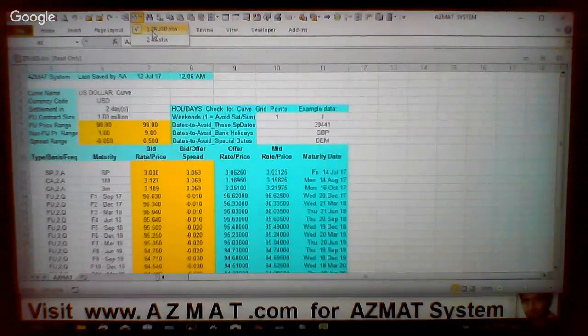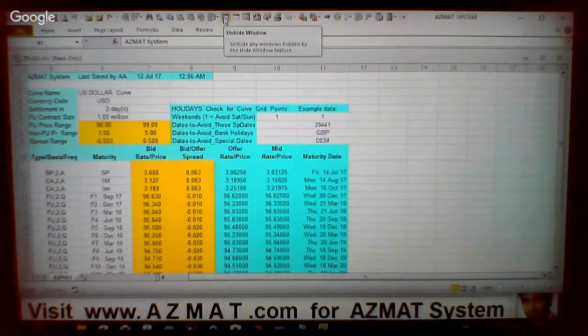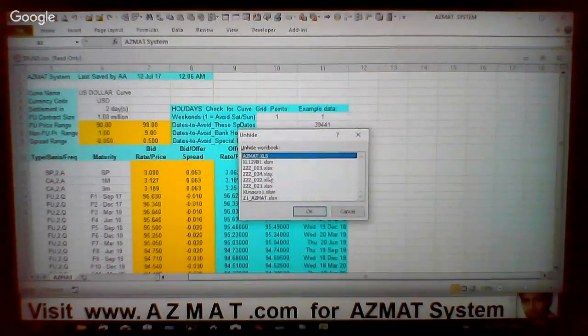There are actually other files, at least 8 or 9 files, which are hidden. If you see here, I'll just close that menu there. Unhide window. See, all these files are open in AZMAT System. So we have 3, 6, 8. 8 files are open. At other times another 1 or 2 files will also be open as required, but they're all hidden. So if I click OK, it will unhide it.